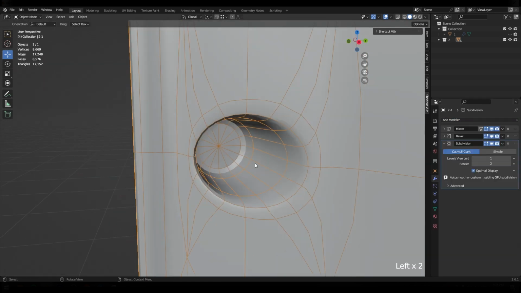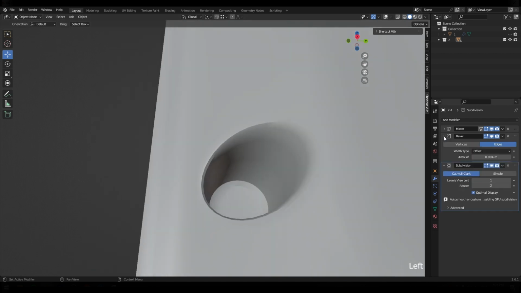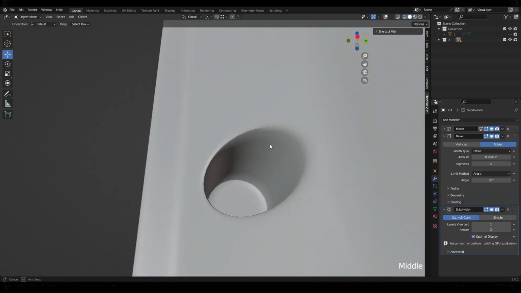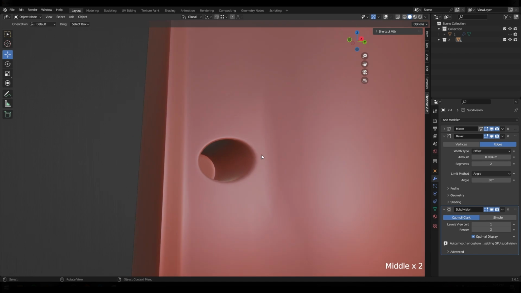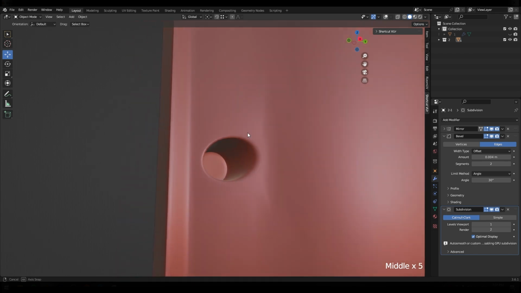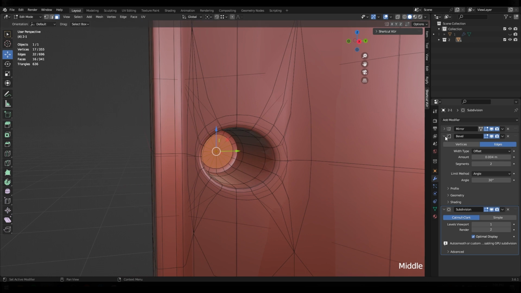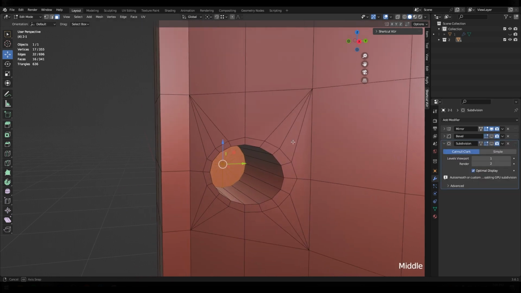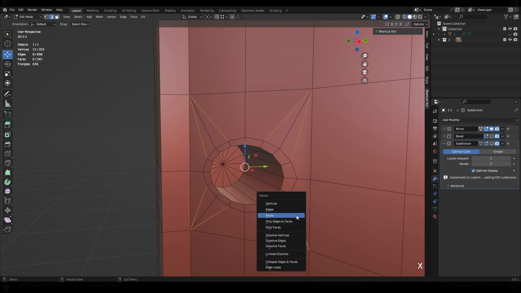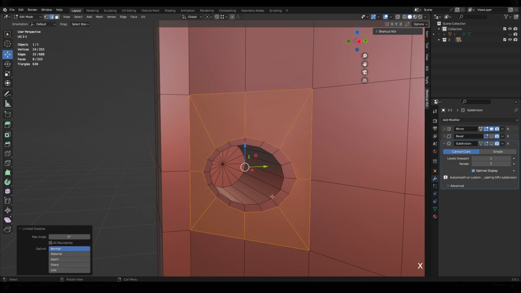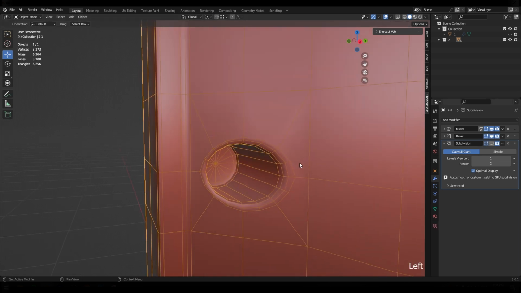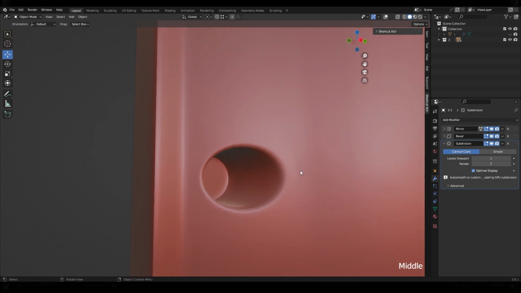Add a subdivision surface. Put it on 2. We can see some shading errors on these corners, and we can easily fix them by dissolving these edges. Now it's fixed.